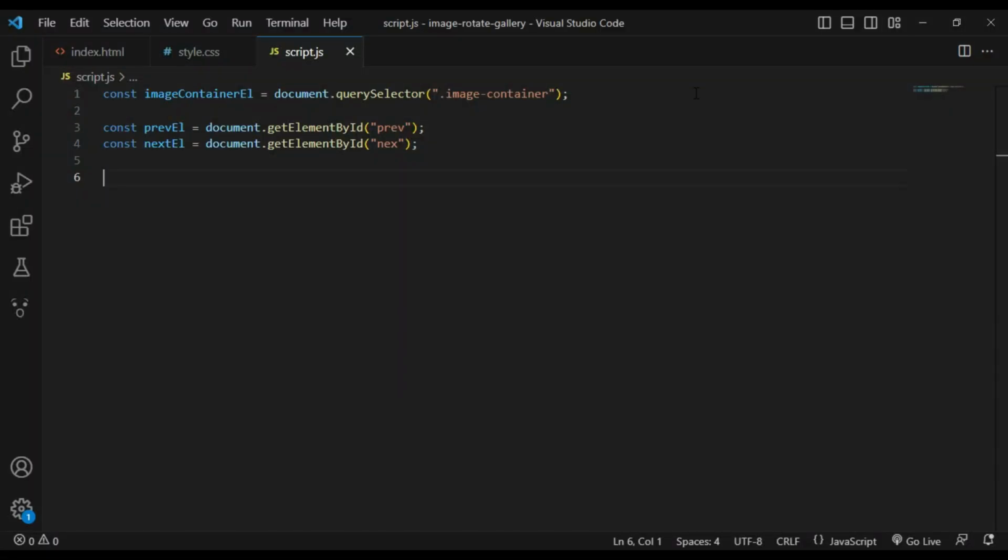Now I will declare a mutable variable x and an empty timer variable, both of which will be used later.